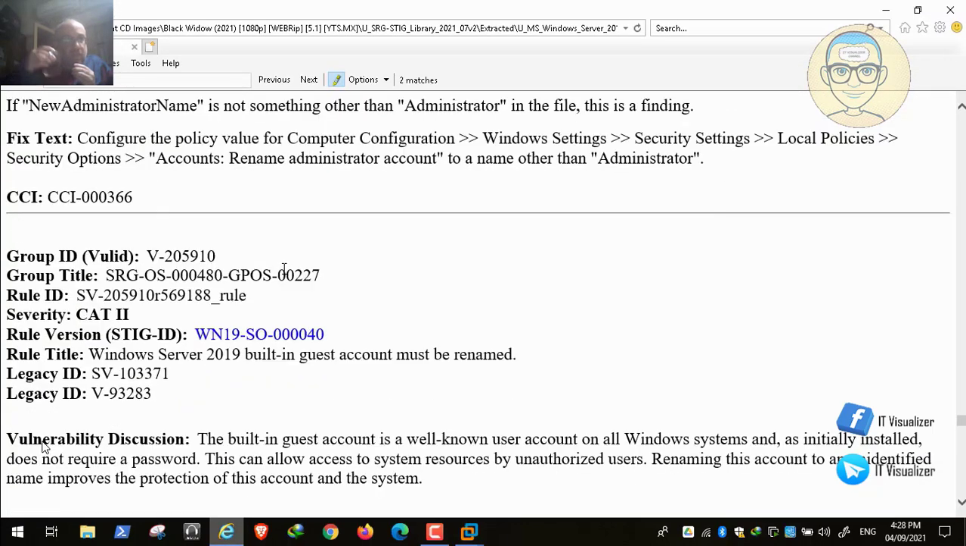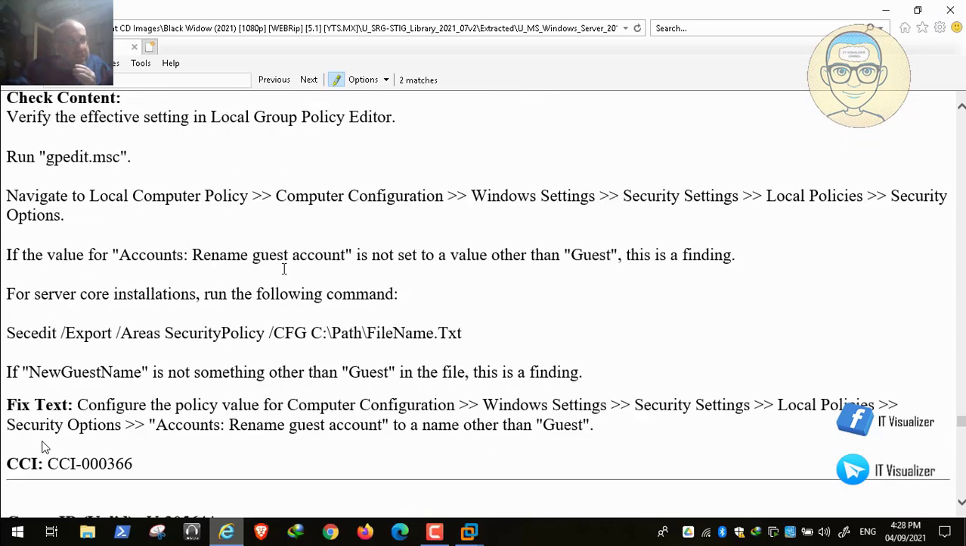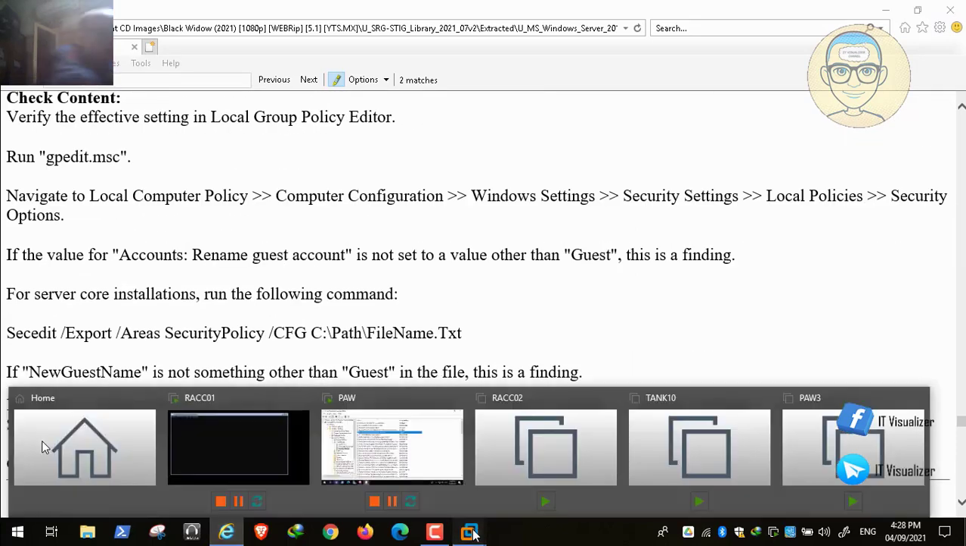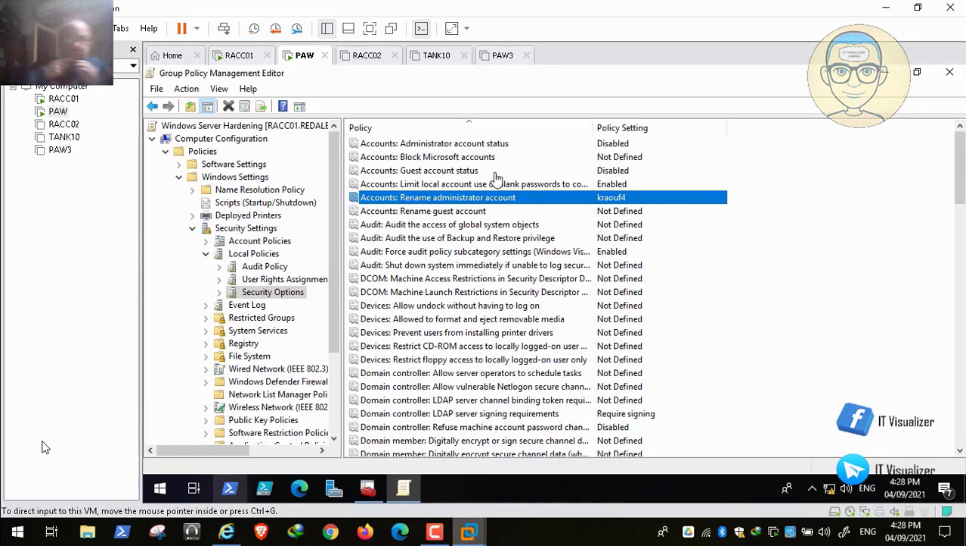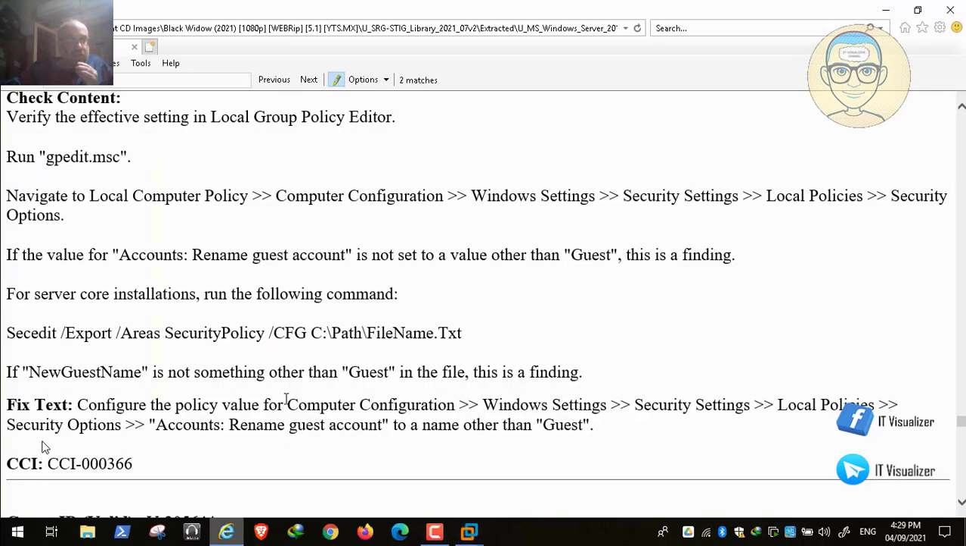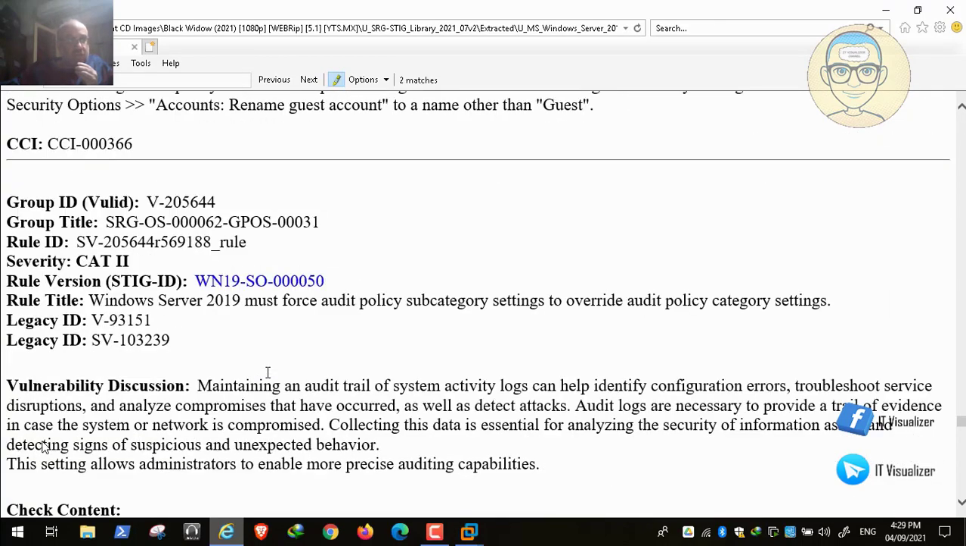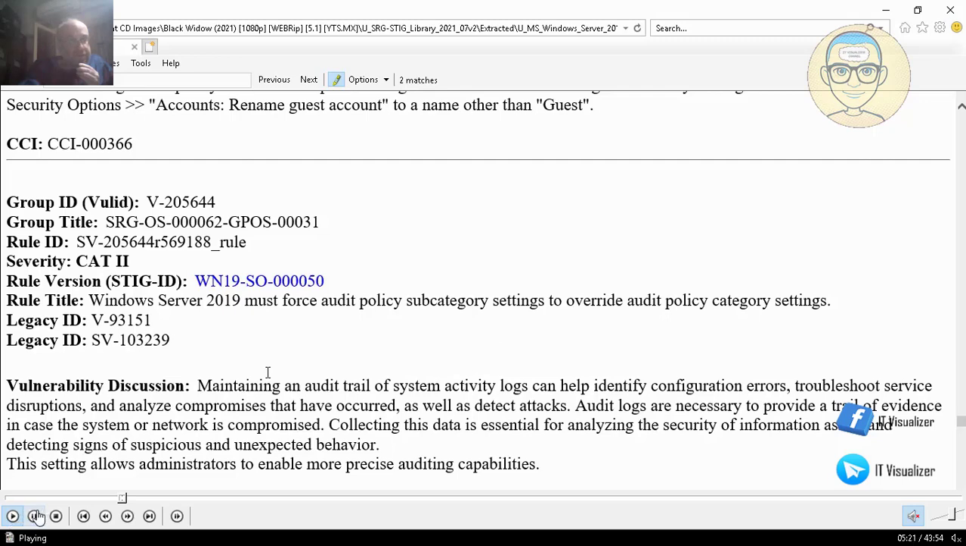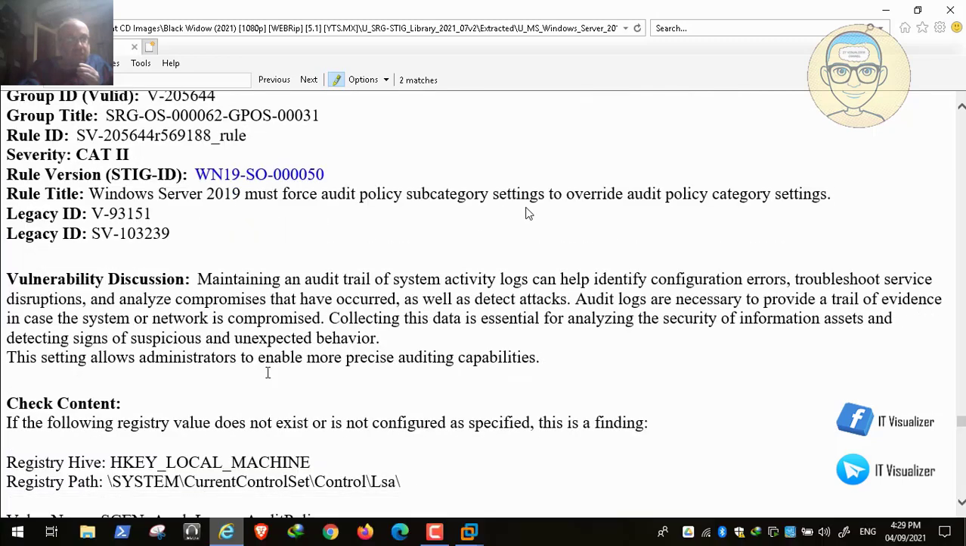Then the other recommendation is to rename the guest account. This is also very important. We know the guest account, its username is called guest. We need also to rename it so the hacker does not know it. So we have the administrator account renamed Kera04 and the guest account renamed Kera05. Here we can see that this is the other recommendation.